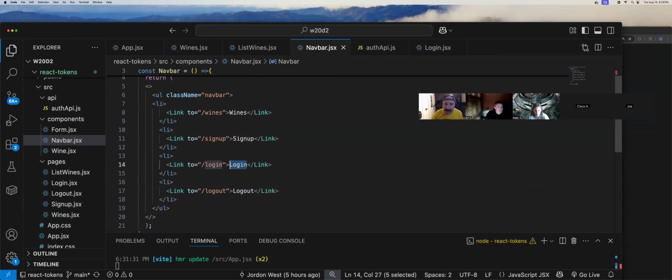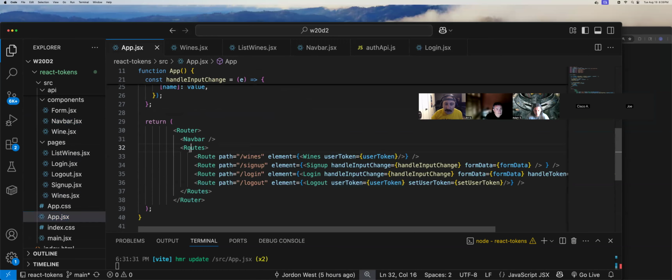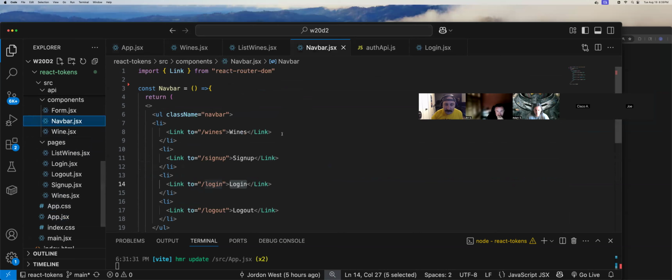This is very common. All of this stuff is just basically rerouting. In app.jsx, we've got a router here. These are all the routes that are defined, and they all go to these paths. In our nav bar, we have a link to those paths, and we've got the words here.